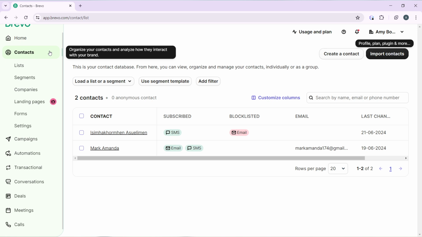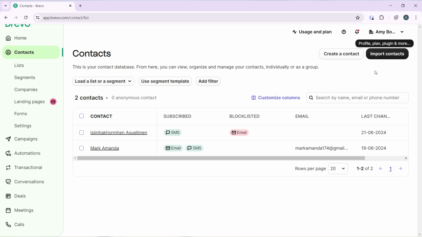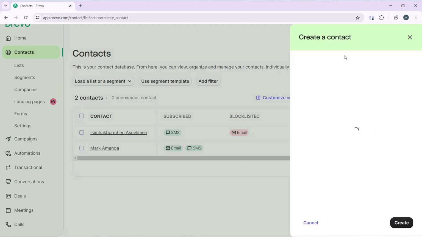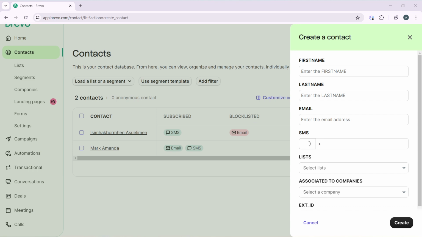Now, for us to add a new contact, this is what we should do. From the top right corner, you have this Create a Contact button. So click on the Create a Contact button. Once you click on that, it's going to take you here, where you can now follow through with the prompt to create your contact. So you have the prompt available.